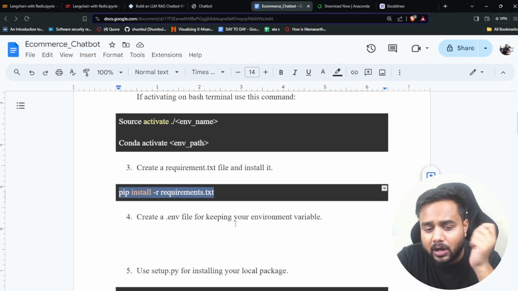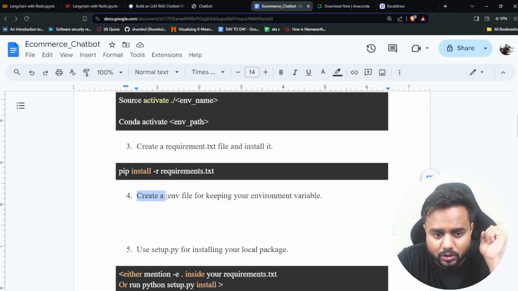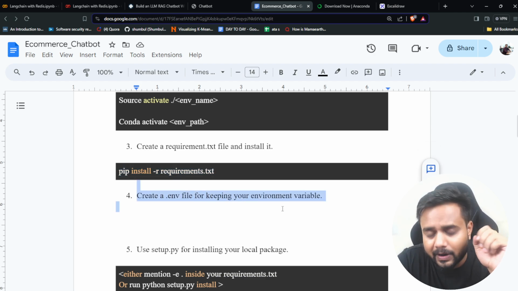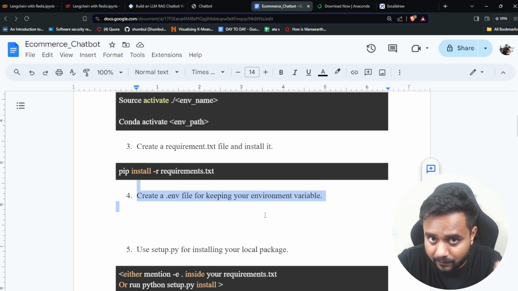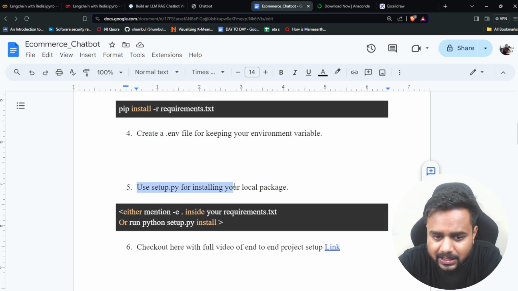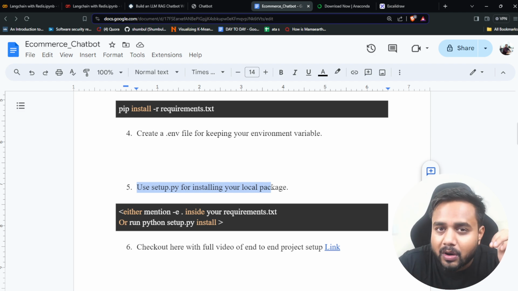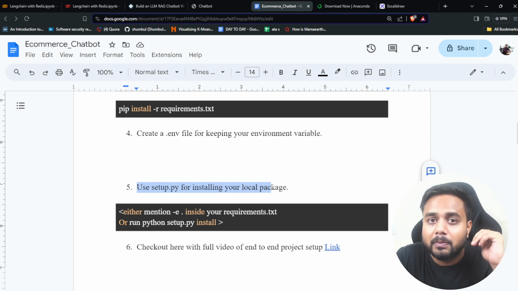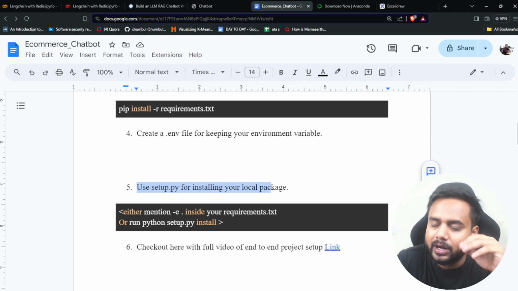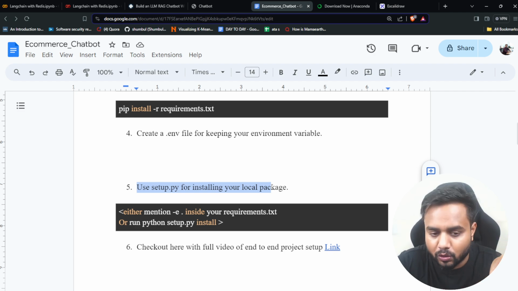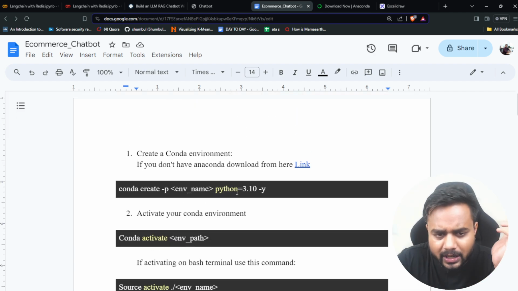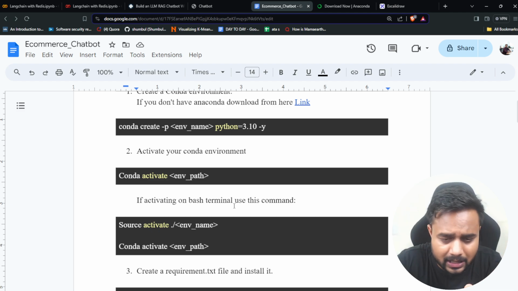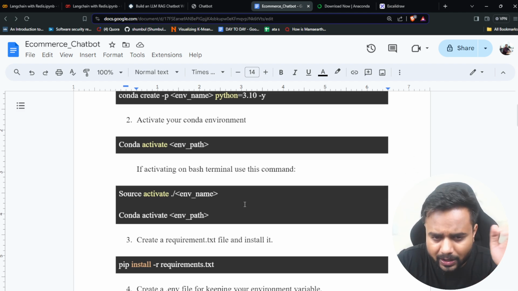Now here, guys, what you will do is create the .env file for keeping your environment variables, secret variables. And you are going to use the setup.py file for installing the local packages. Now what a local package is, I will let you know over here, don't worry. I have already created these files and folders, and I already created the environment. That's why I'm not going to show you again and again, because it is very time consuming.